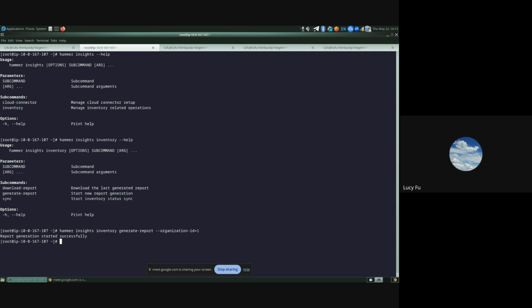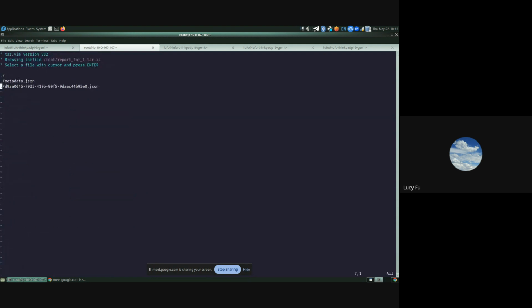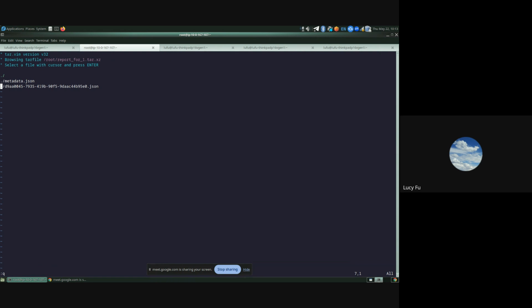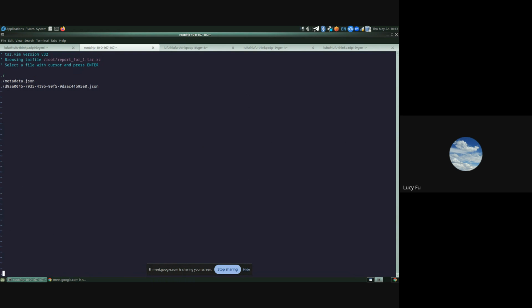Once the report is generated, we can download it. The file is downloaded to the path you specified here, which for me is on the root. And we can take a look at the report. Let's take a look at the metadata JSON file. All the information is here, and also the contents of the host information. That's what I have for today.